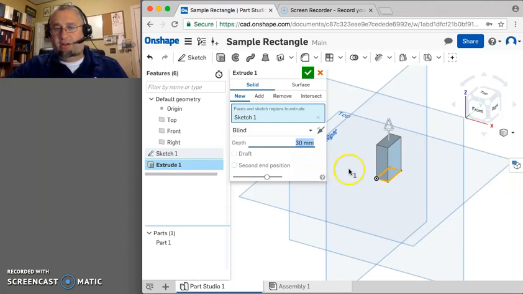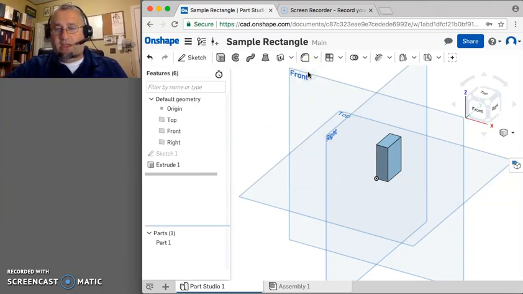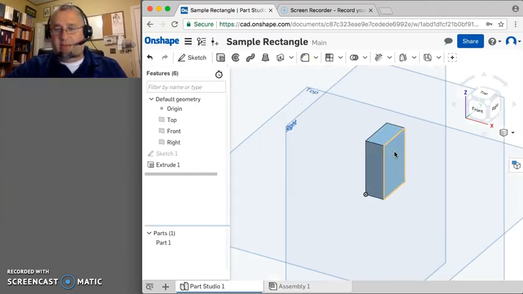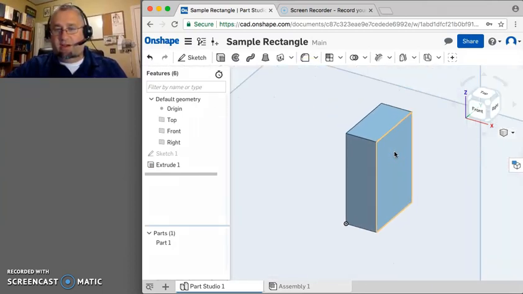Gets a little bit taller. Okay, and now I've got my 10 by 20 by 30 millimeter rectangular object, and I'm going to hit the green checkbox, and that's the object that I'm interested in. There it is right there.